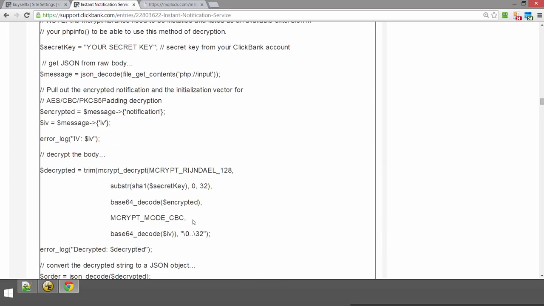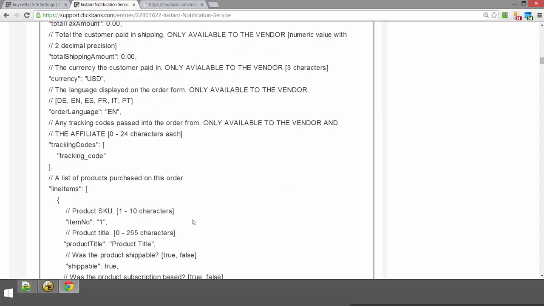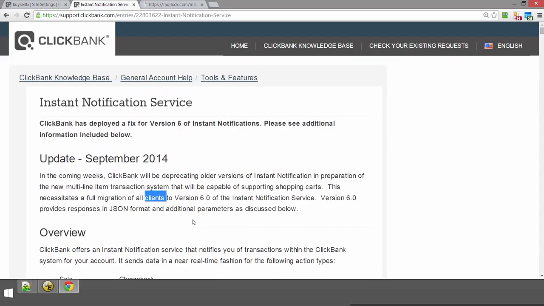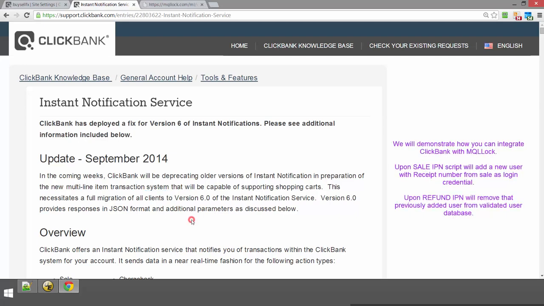If you need some advanced information, then you can just read this page from ClickBank. Today we will show you how you can integrate MQLLock with ClickBank.